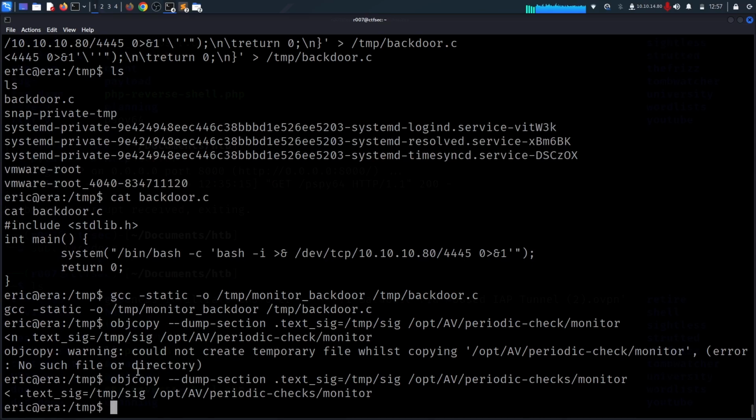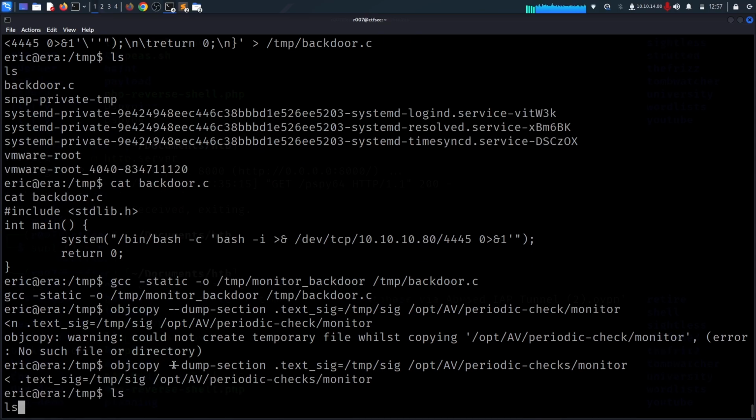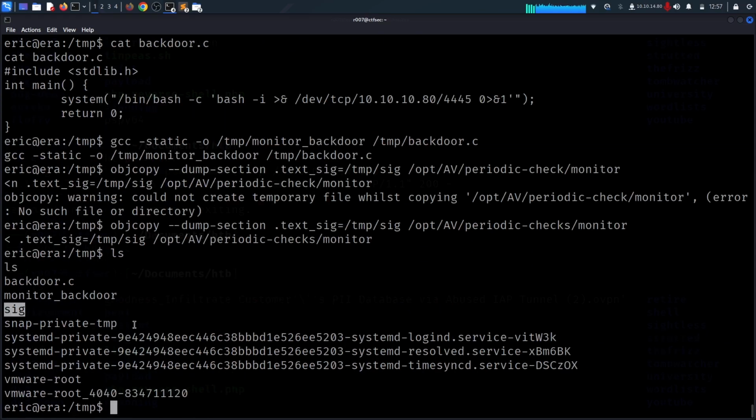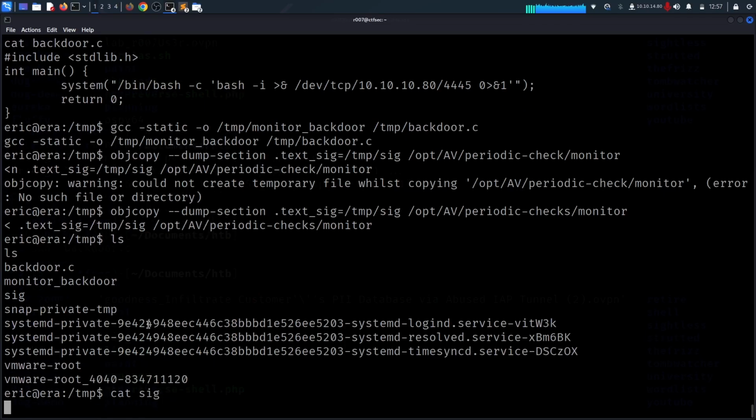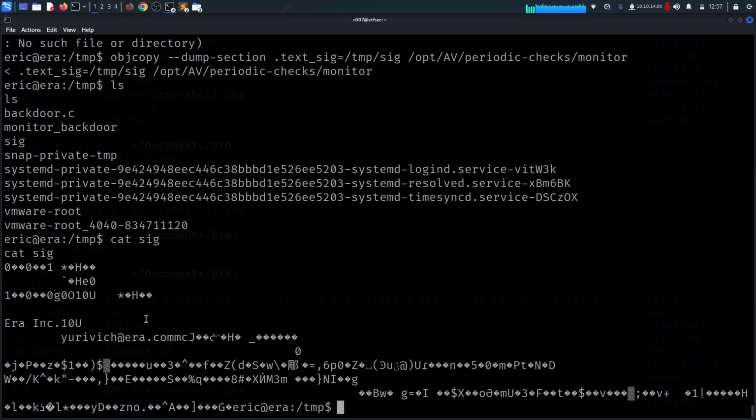So now if we do ls, we should have the signature file. Let's see how it looks. Okay, so this is the signature file. The next thing we have to do is inject this signature file into the backdoor file we just created, which is the monitor backdoor file.